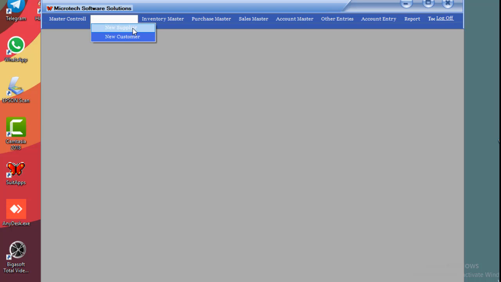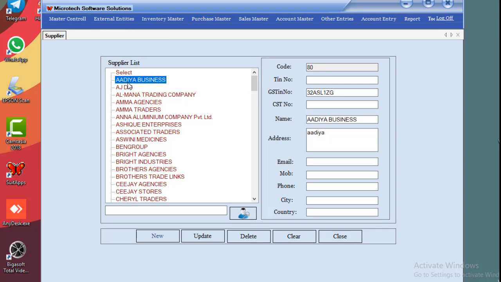Now, let's head over to the External Entities tab. The New Customer and New Suppliers options are listed under the External Entities. It lets you add new suppliers or customers. You can also delete or update existing suppliers or customers easily.